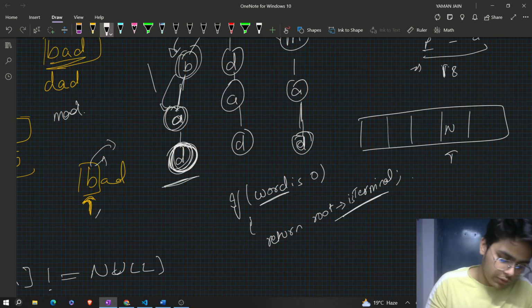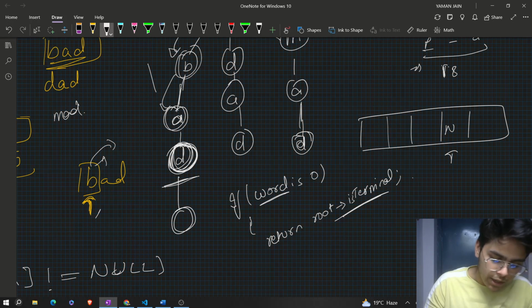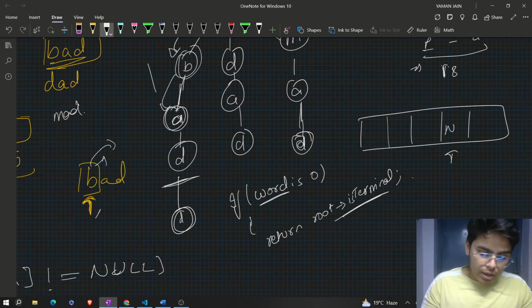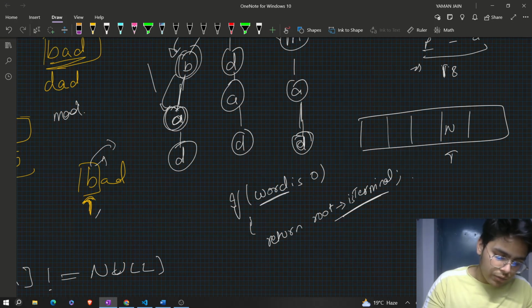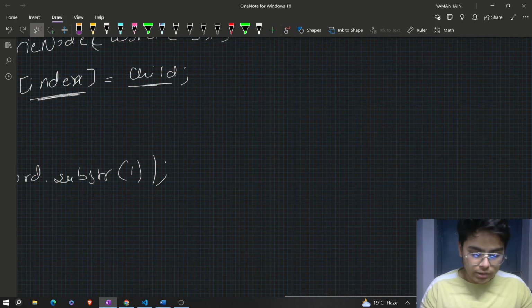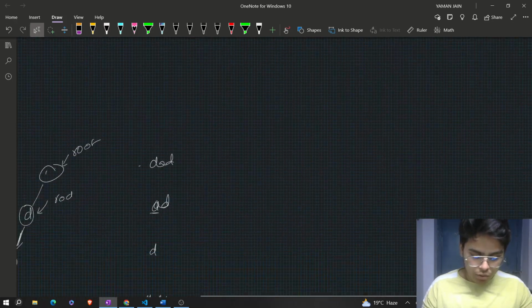It's false, it's wrong. Once means I have another letter here, then this is not a root node, so this is not a true node, means a terminal node, so it will return false, but in this case it's returning true. Okay, now this was a basic strategy that we use normally.